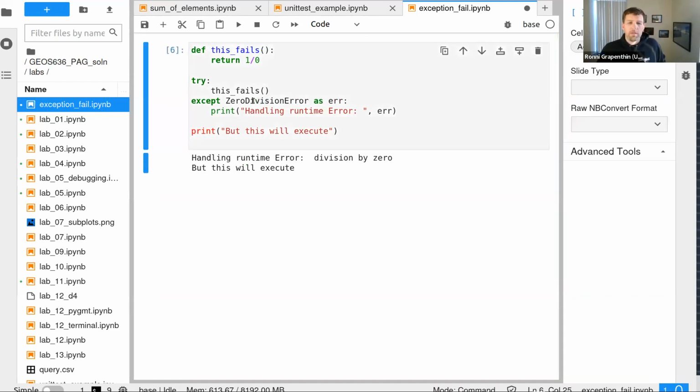But overall, it is a good practice to isolate code that might fail with these exception handling procedures so that you know when things are going wrong and you can deal with it.